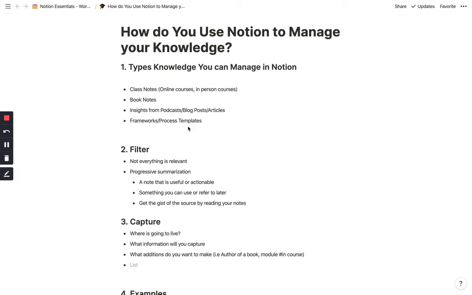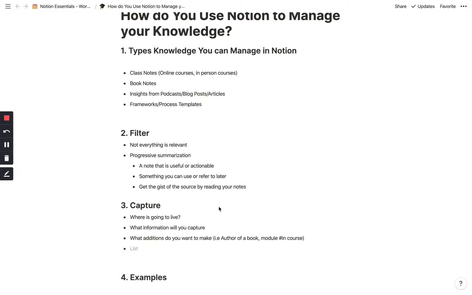Part of what makes Notion so powerful is the fact that it is a completely blank slate, but that's also what can make it really confusing and cause your Notion workspace to get really cluttered. And so what you have to think about is, where is this going to live? This is why I always say every piece of information that you capture needs to have a home.